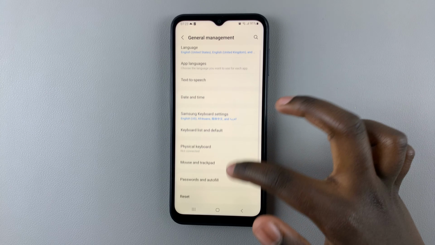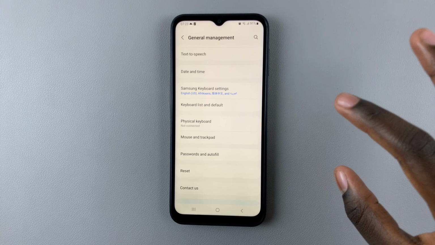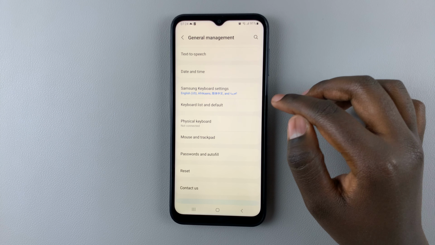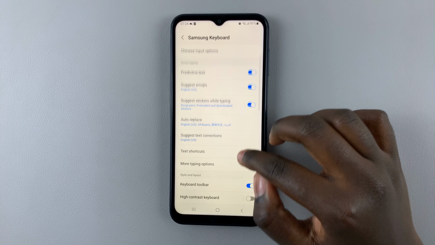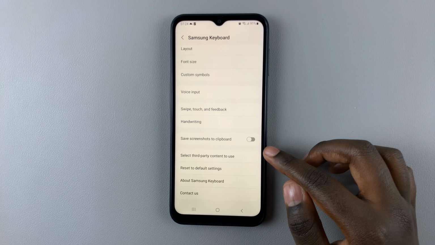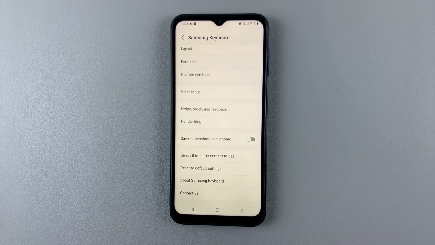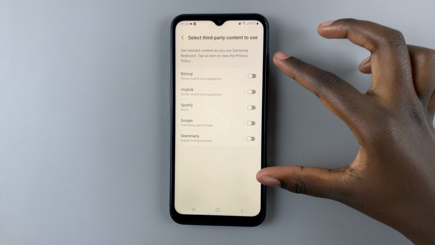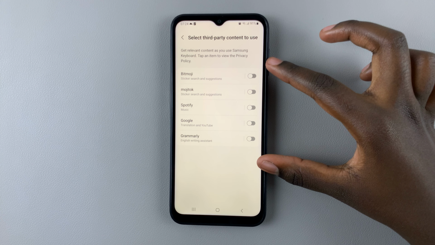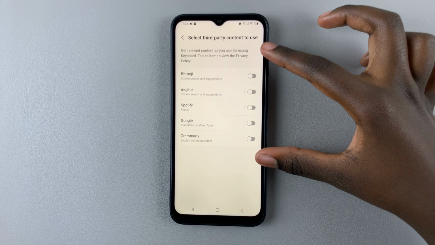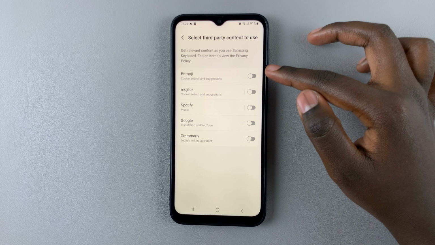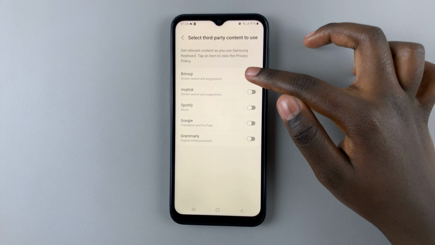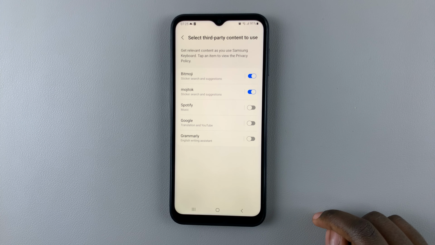Next, scroll down, and assuming you're using the default keyboard, select Samsung Keyboard Settings. And here, you should look for the option Select Third-Party Content to Use. Next, a list of all apps or features you can add to your keyboard will appear. You should see the option Bitmoji and Mojitok. So tap on the two toggles next to them to enable them.